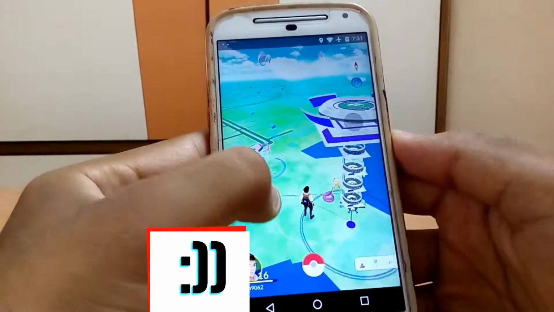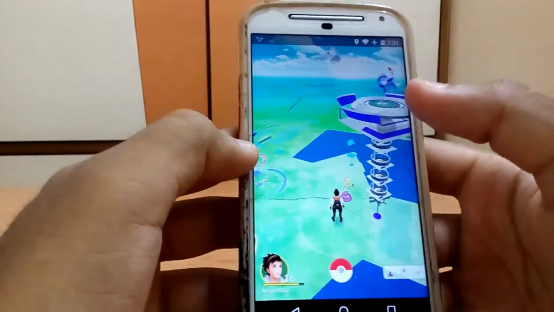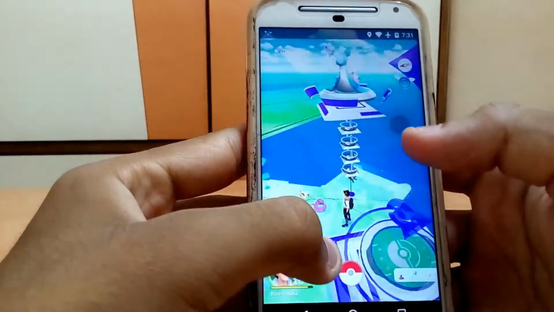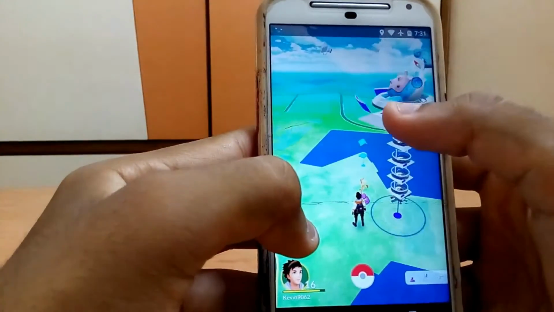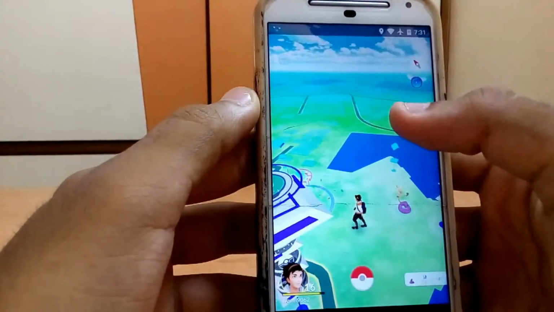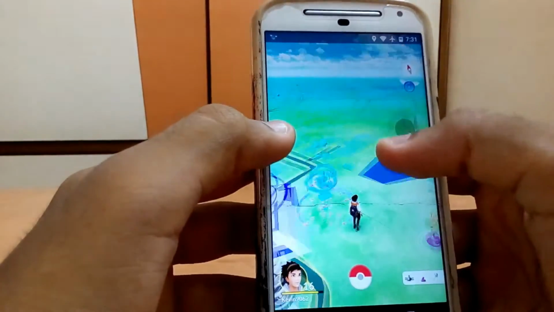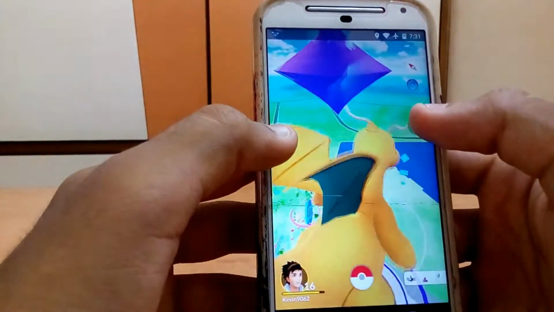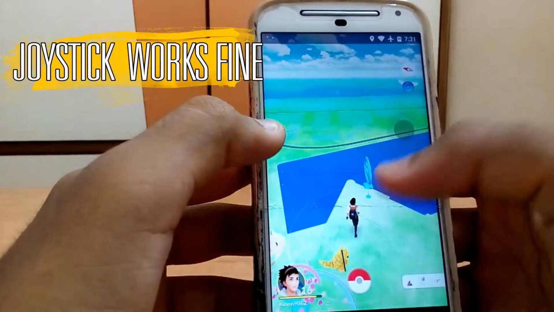You can also see that our character is loaded, and there are tons of Pokemons here. Let me show you the use of that joystick. I don't know whether you can see, but when we move our joystick, the character also moves. Let me use this Pokestop.